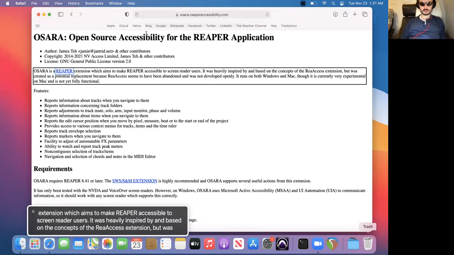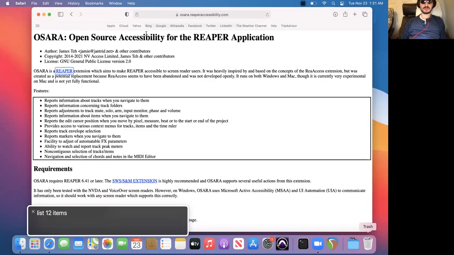It runs on both Windows and Mac, though it is currently very experimental on Mac and is not yet fully functional. So they say, very experimental on Mac. That's not really true anymore. It's been very experimental on Mac for quite a while. I would say it's pretty functional now. There maybe are a few things that Windows users can do that we can't, but it's not really anything to worry about. Features. List 12 items.